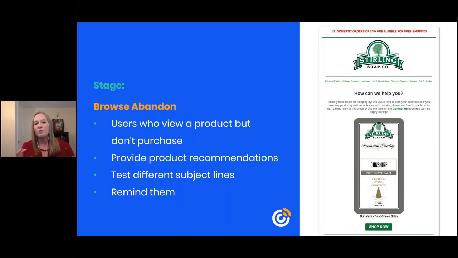And with this stage, we do suggest avoiding special discounts or incentives because for these people, you want them to make a purchase without waiting for an email from you that includes discounts.